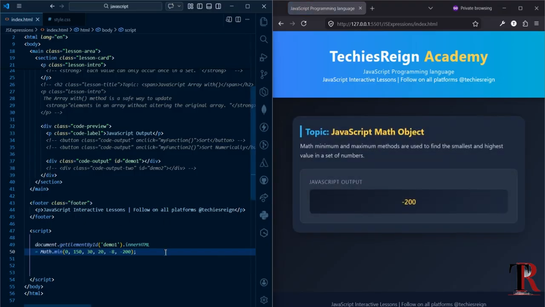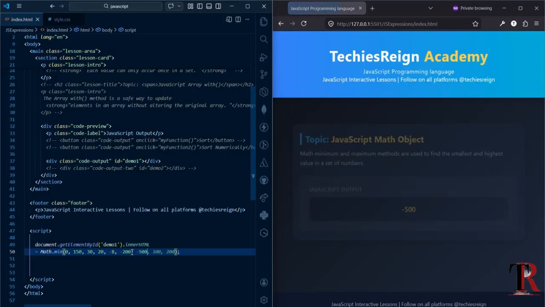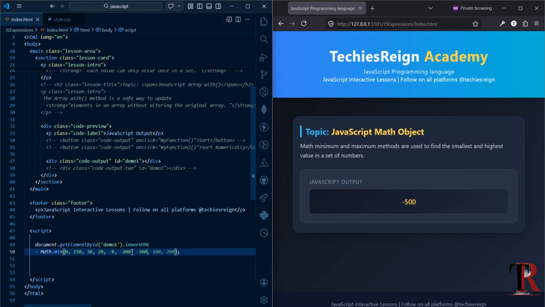And now you can see the minimum number out of this set of numbers is minus 200. Because it's a negative number, that is what makes it the minimum. The higher the number in the negative range, the smaller it always is. If I change this to something like minus 500, you will see that from minus 200 it changes to minus 500. So minus 500 is the lowest and takes precedence over minus 200. This is how the math.min method works to find the smallest value in a set of numbers.